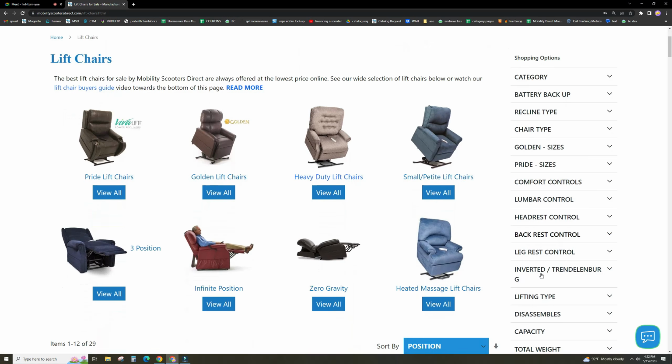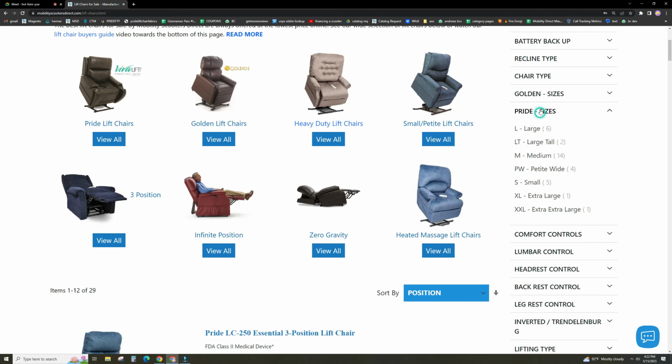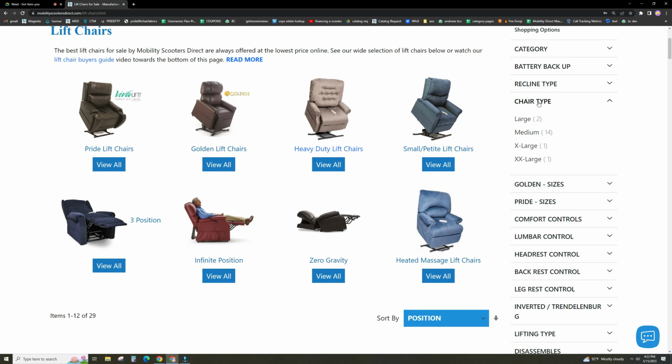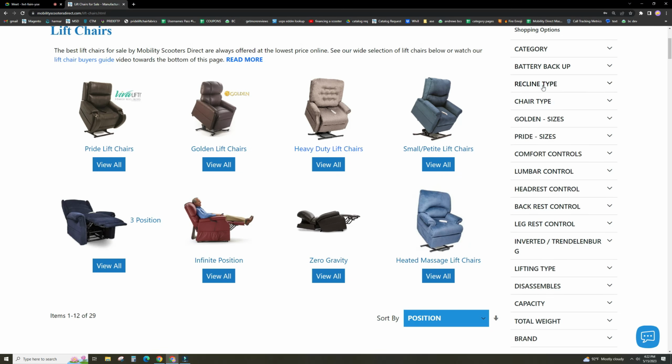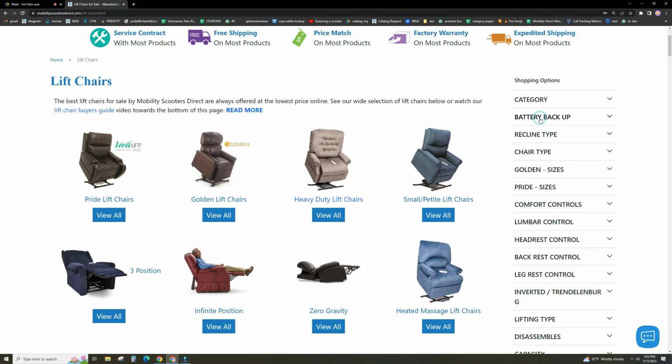And here we have filter options that are specific to lift chair recliners. For example, we have the brands, the sizes, the chair type, the recline type, and the battery backup option. So if you lose power in your home, some of these have a battery that will allow them to continue to work. That way you're not stuck in the laying down position when the power goes out.